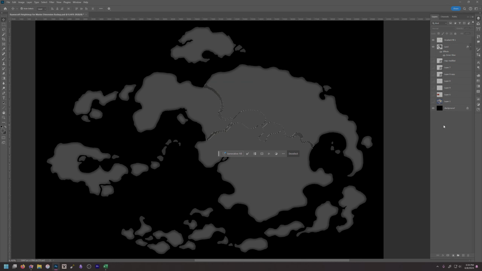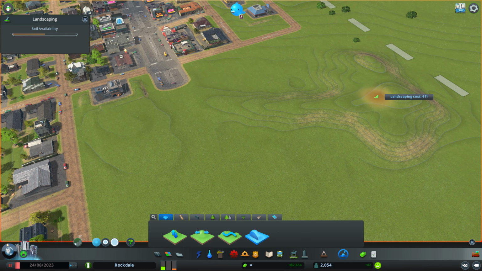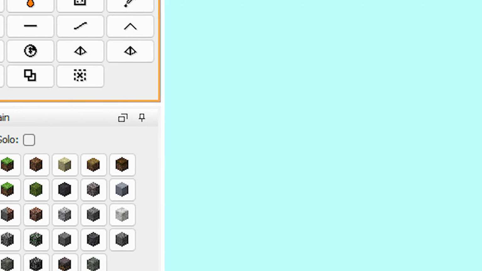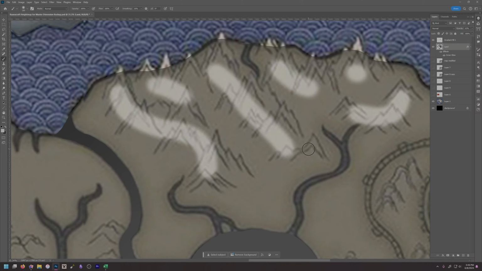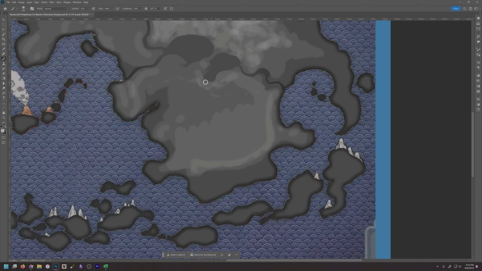I really wish Worldpainter had a grade tool like City Skylines. There's even a perfectly good spot for such a tool right here. I'll probably submit a feature request, but I don't want to delay this episode any further.